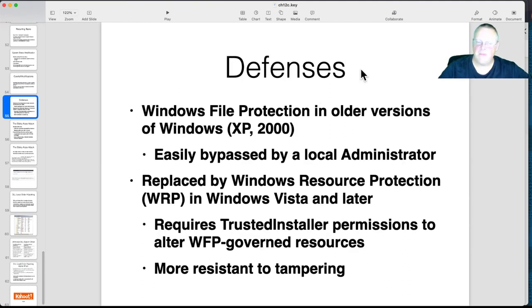So to defend against it, Microsoft has put a whole series of defenses to try to scan the system binaries and make sure they haven't been altered. There was something called Windows File Protection, then Windows Resource Protection is what they have now. And this makes it a little bit harder to modify system binaries, although it's still not all that hard to do.